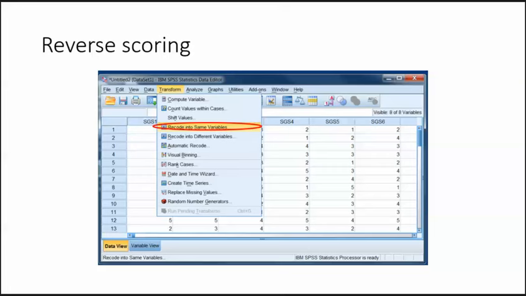We do that by reverse scoring. In SPSS, it's known as recoding. The short grit scale includes four items that are reverse scored. When we have a data file open, we can get to that dialog box by selecting the Transform menu and selecting Recode into Same Variables.